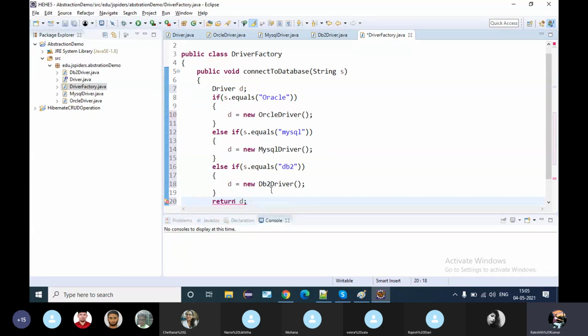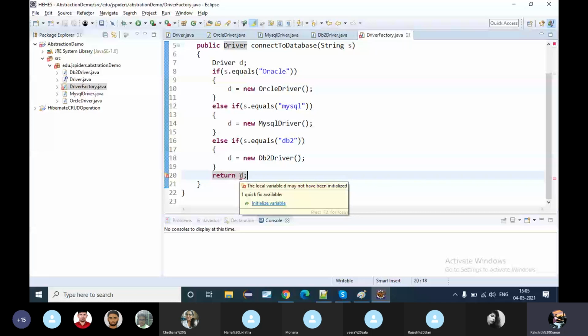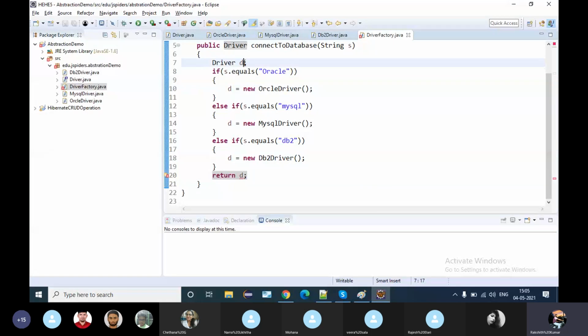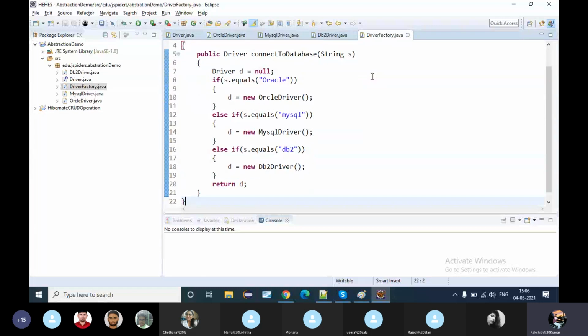So I'm changing the return type of the method. Change the return type of the method to Driver. Save this. Initially I'll give the value for this as null. So what does my driver factory do? It just creates the objects and returns them. That's it.